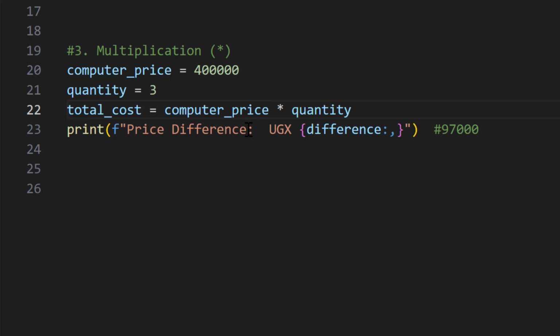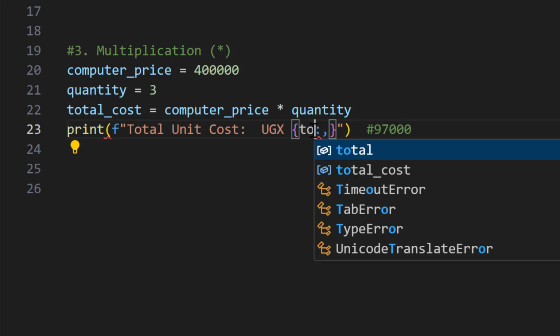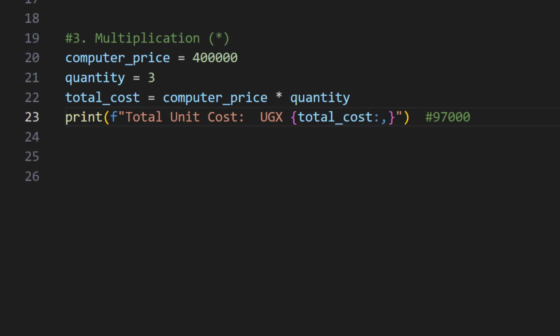And for us to be able to display the total cost, or the total unit cost. So this is going to be updated to total unit cost, and the value is going to be the total cost for buying the 3 computers. So let's run this very fast.